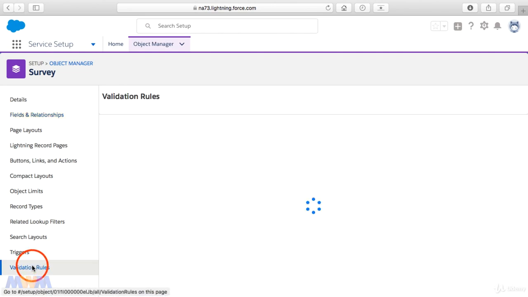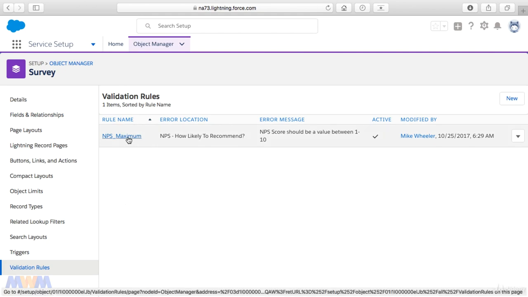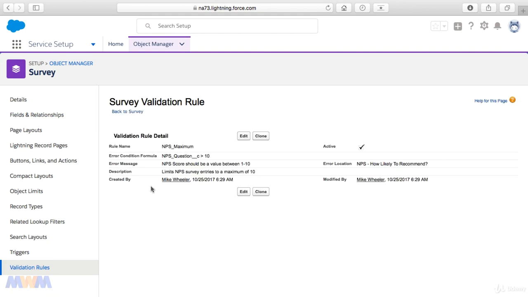So now for the validation rule, because you're going to see this, and I'd forgotten that I've already done this. So NPS maximum, let's see if I've messed this up or not. The error condition is NPS question. You notice that the API name updated automatically. I changed it from NPS answer to NPS question, so it's already updated automatically. So when it'll throw an error is if they enter something greater than 10, and so then the error message will be this, that it has to be between 1 to 10, and I've provided the description.